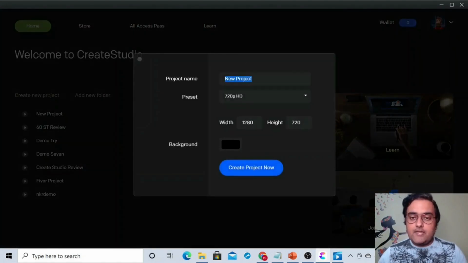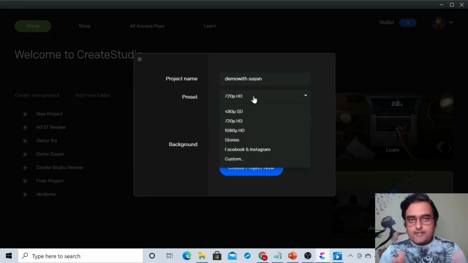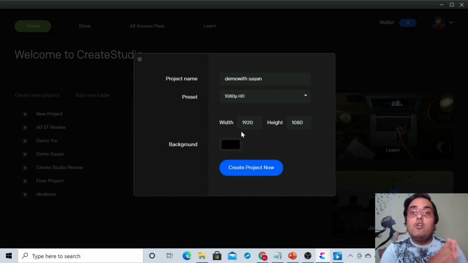See, first of all, you can name your project, say for example, demo with Shyam, right? And then you can select a resolution in which your output video would be, right? So you can select 480p, 720p, 1080p, that is full HD. You can also go for stories, that means vertical videos. You can go for Facebook and Instagram square videos. And then you can also go for custom videos as well. So for this example, let us be confined to full HD.